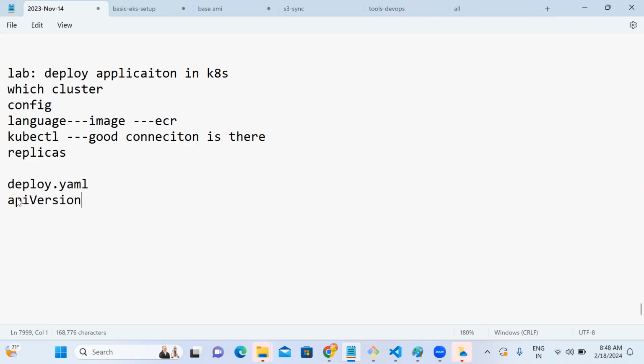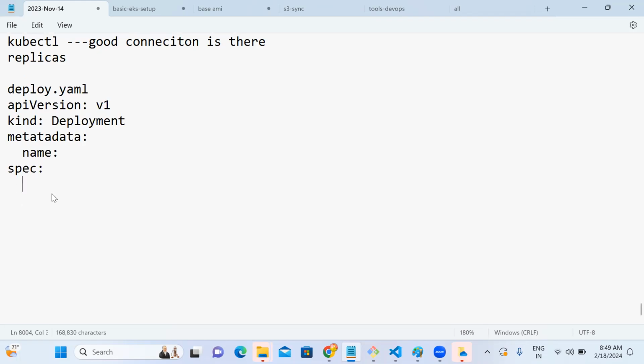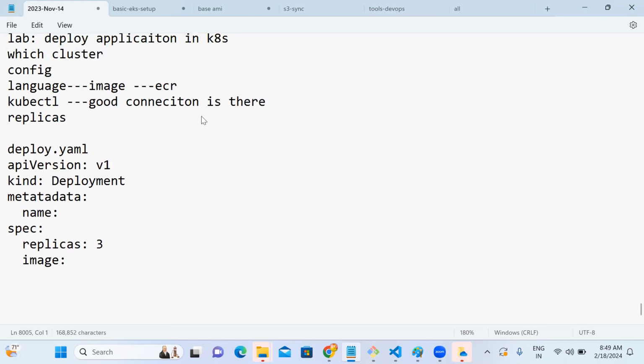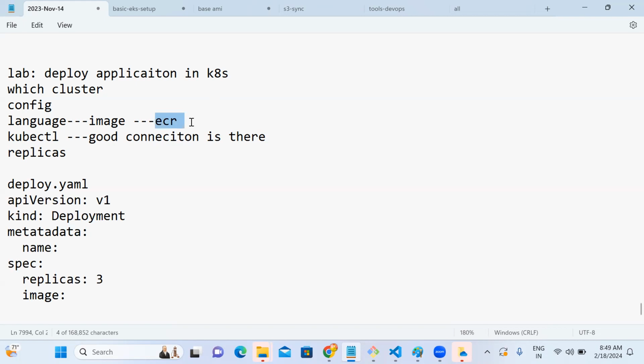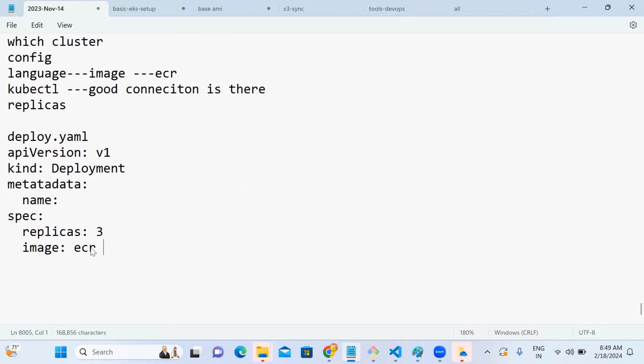API version v1, kind Deployment, metadata, name: new app, whatever it may be, and spec replicas is 10, and image name. Where is the image? Image in ECR. This is the image, name and tag. Cool. Now you deployed it.